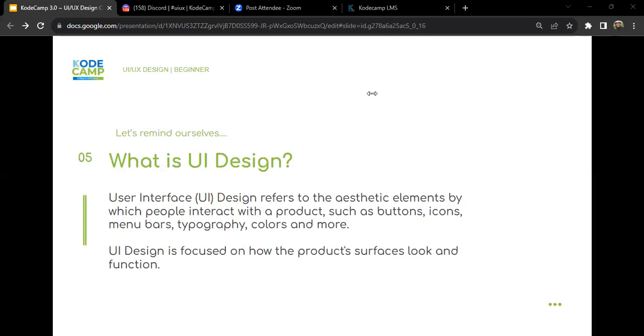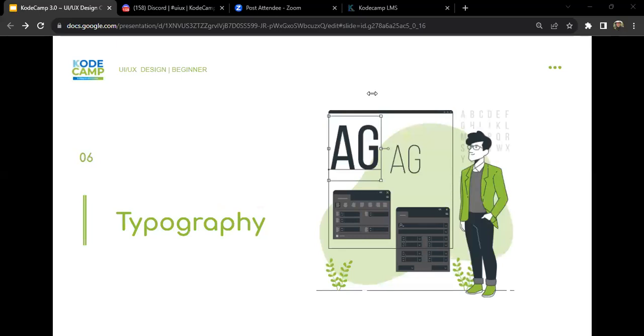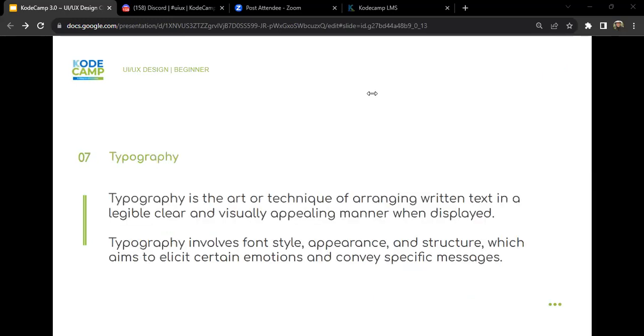First, we're going to be looking at typography. We read a lot about typography, especially those who are into graphics design. So what exactly is typography? Typography is the art or technique of arranging written text in a legible, clear, and visually appealing manner when displayed. Typography involves font style, appearance, and structure, which aims to elicit certain emotions and convey specific messages.